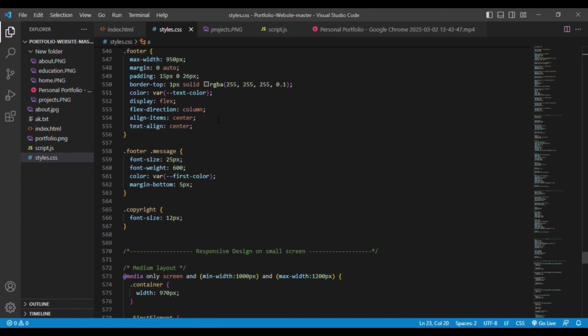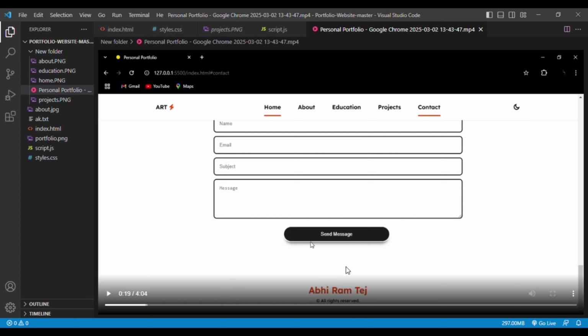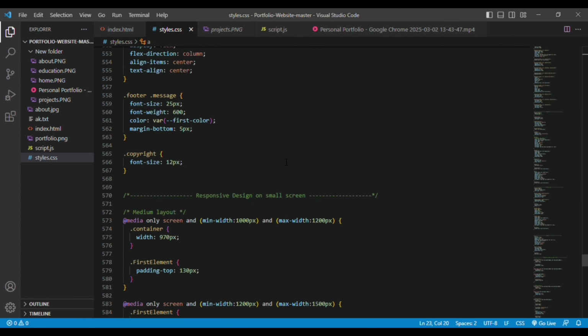For that we are giving the footer display flex, flex direction column, so one after another. You can see here both values are aligned one after the other exactly at the center.